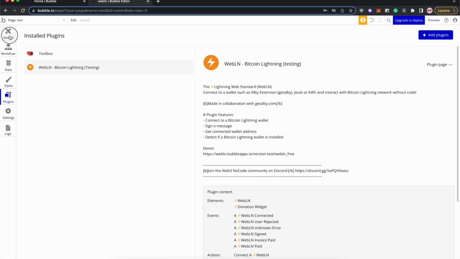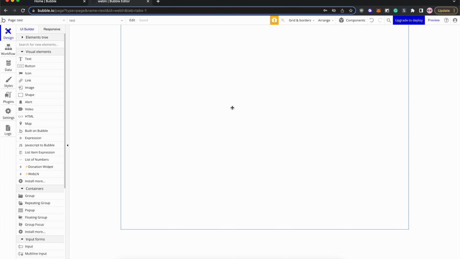Now let's go to the design tab, and here is the main page that contains the UI elements of the page. To make the plugin work, we need to add the plugin elements on the page. So the plugin elements contain all the plugin features. So it's actions, states, events, and so on. So here are the plugin elements, donation widget and webln. Let's start with the donation widget.